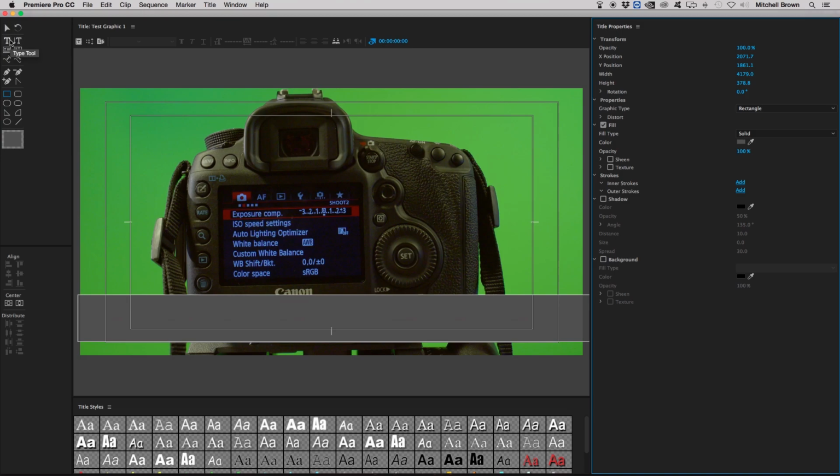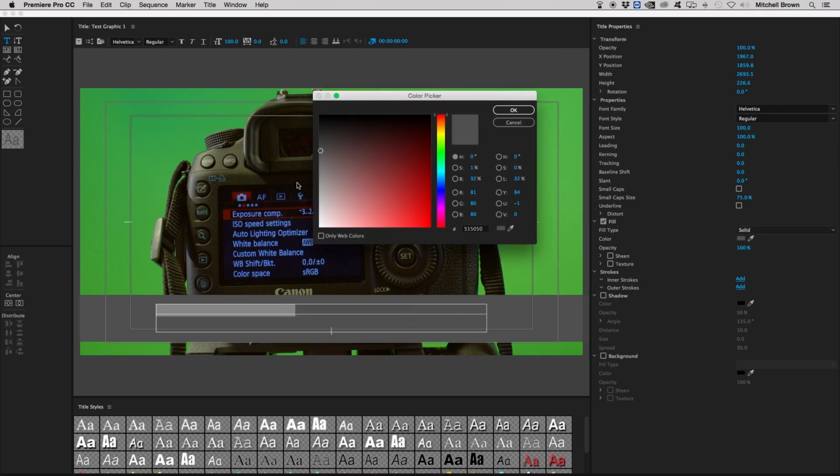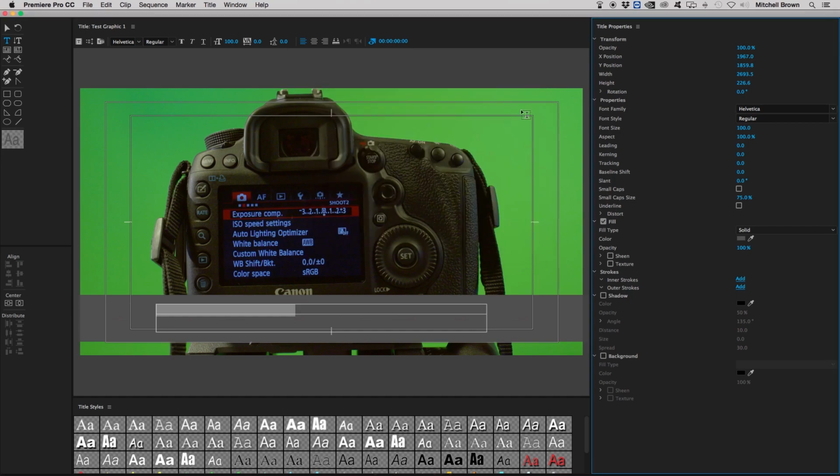Next, I'm going to choose our Type tool to put text over the box. I'm going to go ahead and type out the top line of the lower third, and then I'm going to highlight it all because right now it's the same color as my gray box. And I'm going to change the font style, and then the color, the fill type, so that way we can see what we just typed. Now I'm going to add a second line for our lower third.